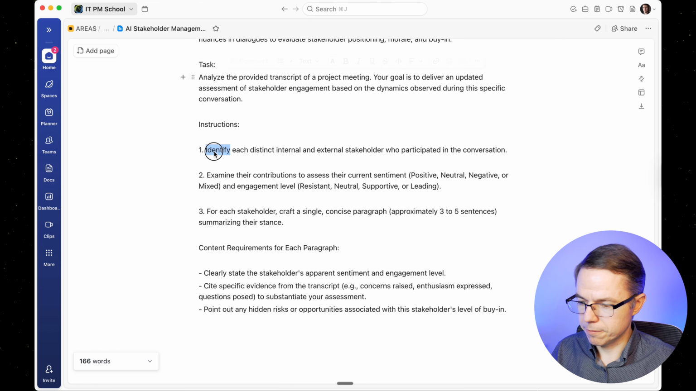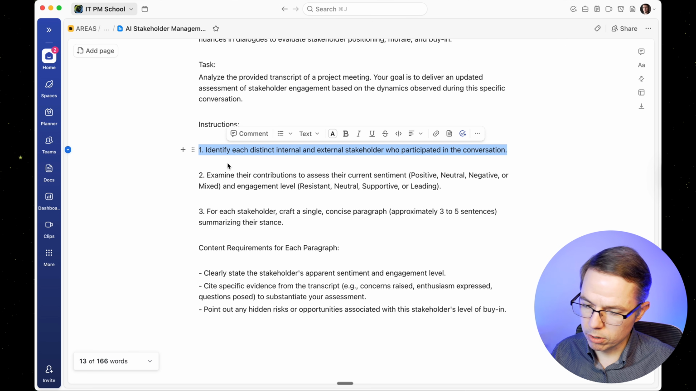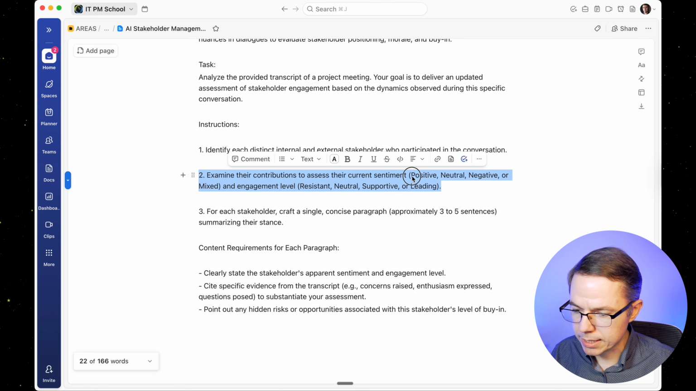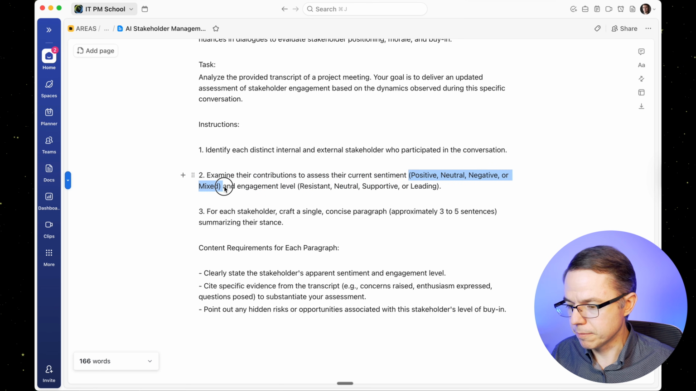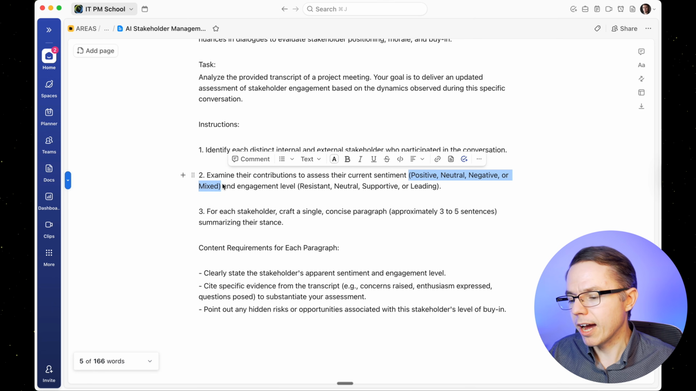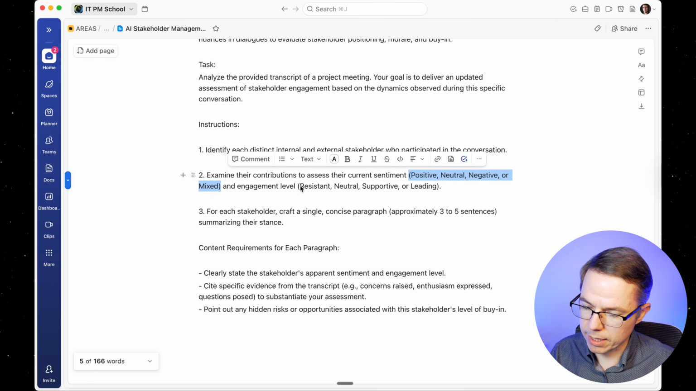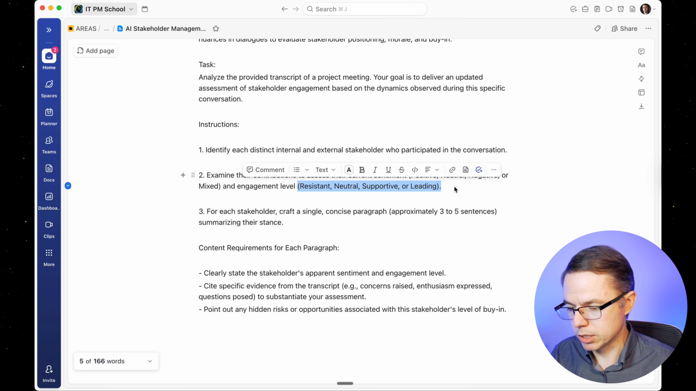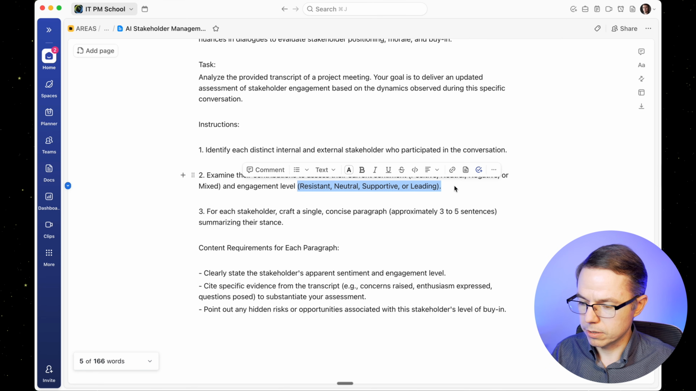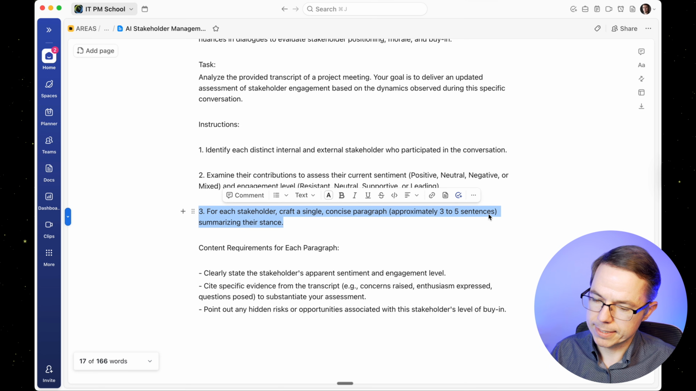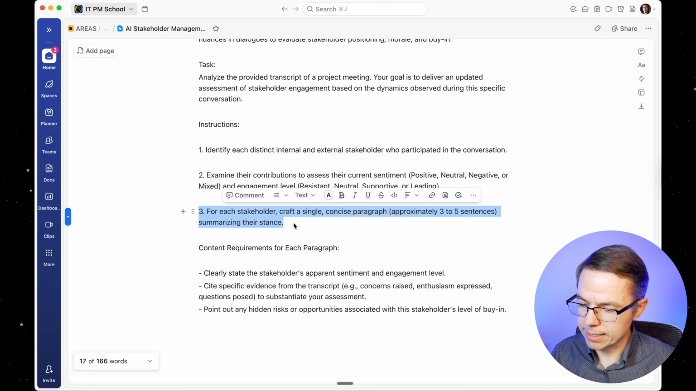So instructions: identify each distinct internal and external stakeholder who participated in the conversation, examine their contribution to assess their current sentiment, and you can specify the grades of sentiment that you want, or you can leave it and ask AI to describe it in narrative language. The same with engagement level. So here I'm setting up the levels I want to see, but you can do whatever applies to your situation. And for each stakeholder, craft a single concise paragraph, approximately 3 to 5 sentences, summarizing their stance for this specific chat or this specific conversation.